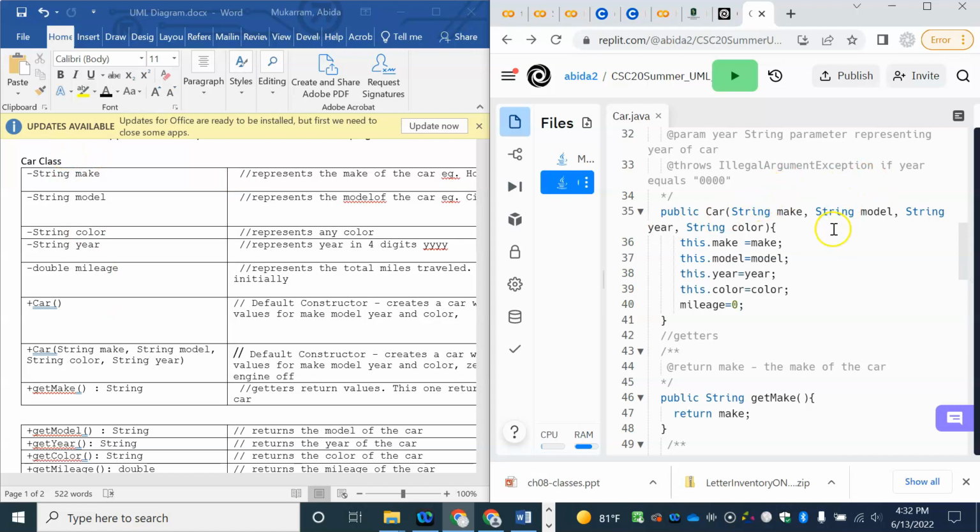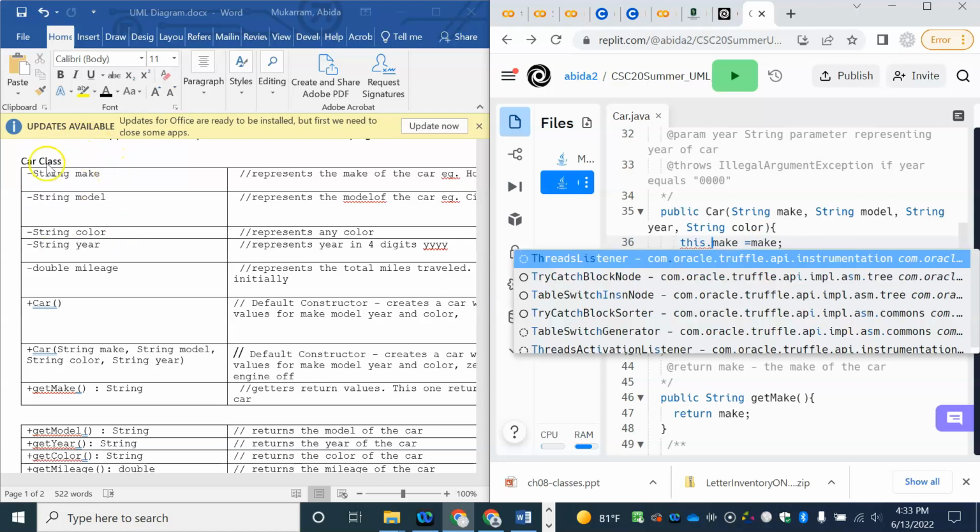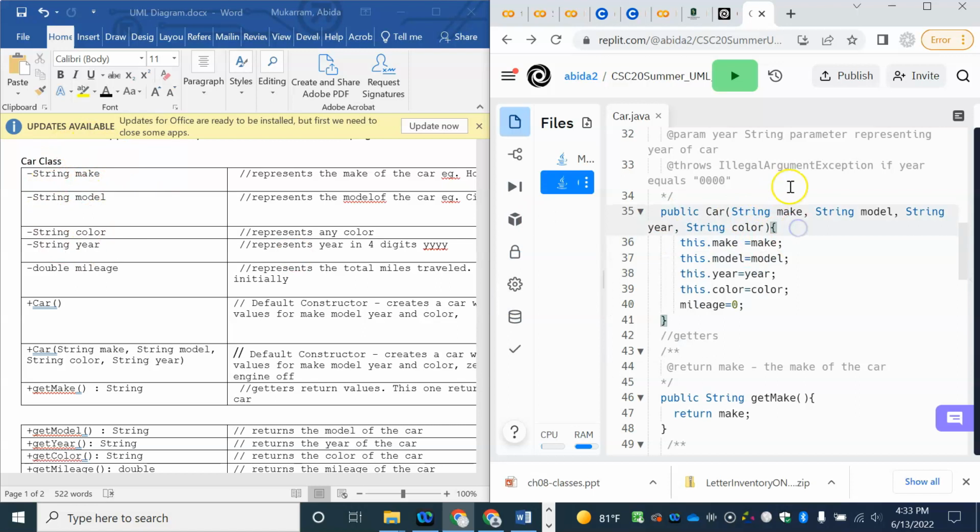So when the user specifies, please give me these factory settings, then it simply sets the current variables to the incoming. Now why do I have this dot make? It's because this refers to the current object. Otherwise I would be doing something silly like make is equal to make, and that doesn't make sense.